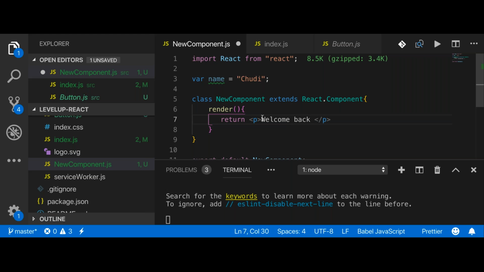So in JSX, which is basically what React uses, when you want to use JavaScript code you need a curly brace, an opening and closing curly brace. So you open and close the curly brace, and then you type in the variable you want to use. So here I want to show welcome back. So I do welcome back, open the curly brace, and I type in the variable name. And I save.